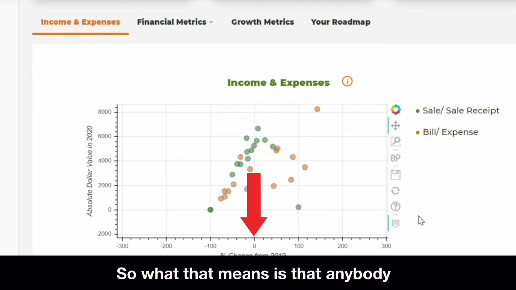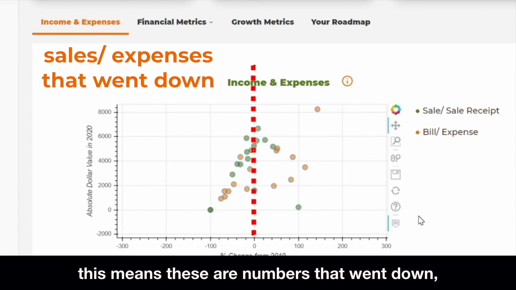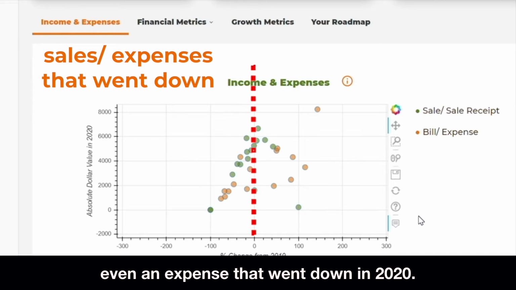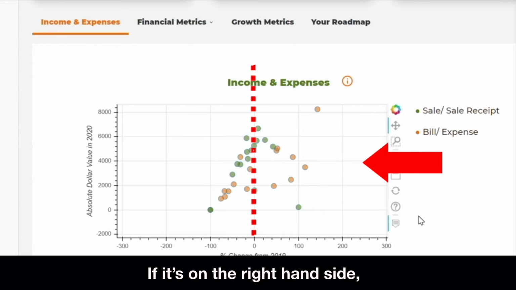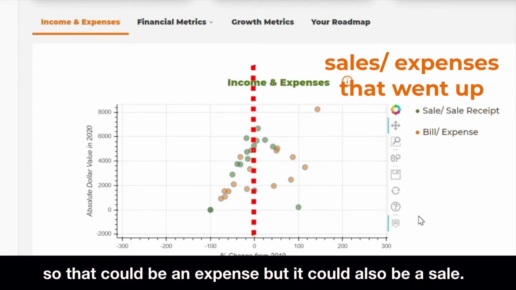So what that means is that anybody who is on the left-hand side of that 0 line, these are numbers that went down. So it's a sale that went down or even an expense that went down in 2020. If it's on the right-hand side, then this means this is something that was larger in 2020. So that could be an expense, but it could also be a sale.